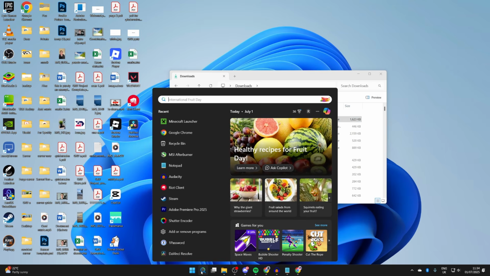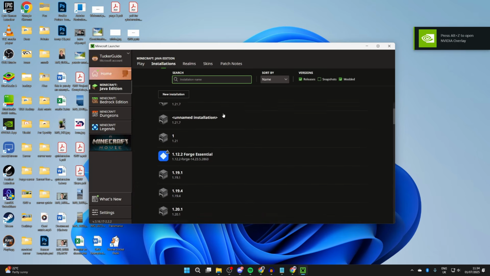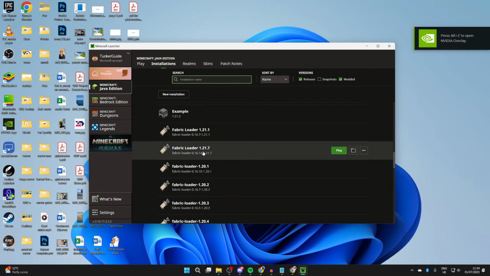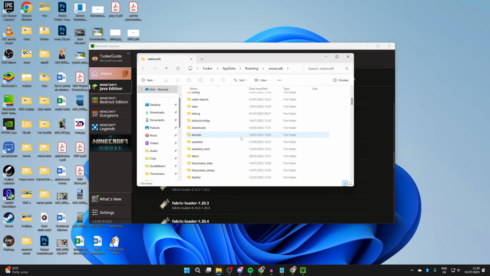Open up the Minecraft launcher. Go to the top and press installations. What we then need to do is scroll down and find Fabric Loader 1.21.7. Of course, this is the version I'm using. Yours could be different and you can press open installations folder to the right. Scroll down and you need to find the mods folder. If you haven't got one, you can create it and come into it.